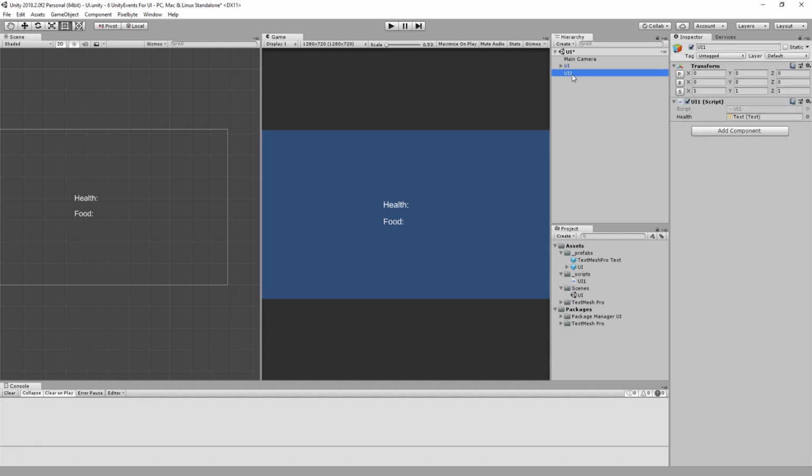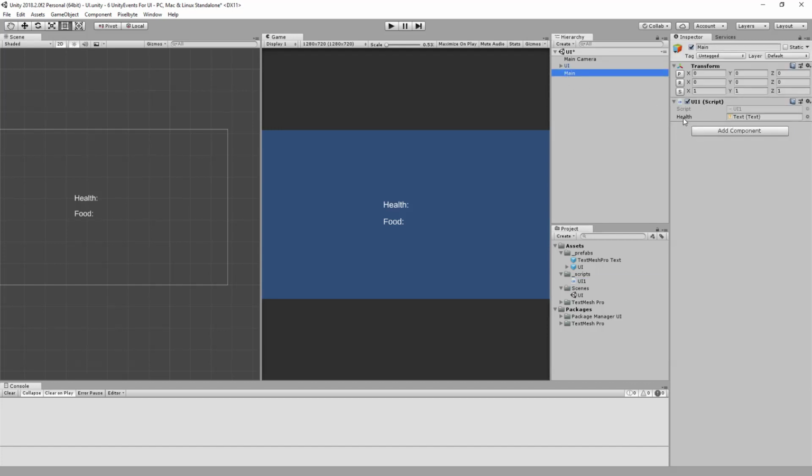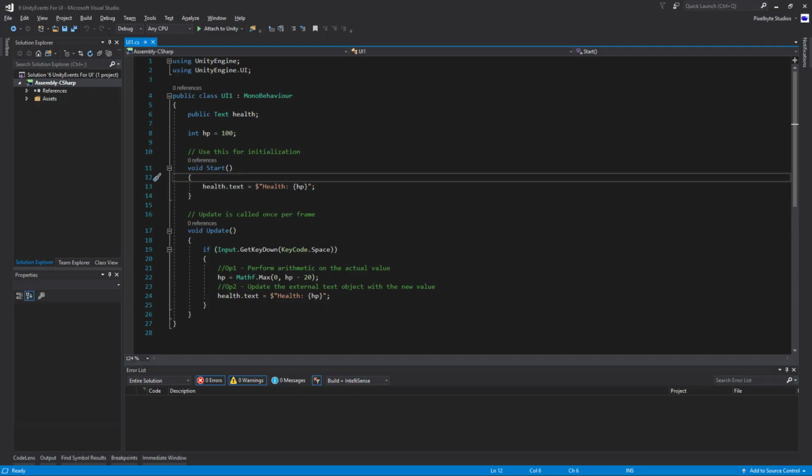So what I've got here is a game object, which I should call main, and I have a script called UI1. It has a public field of health, and in that I have put my text component. So now I'm hooking this up so that when the health changes, this text component will be updated. Let's look at the code for this very simple implementation.